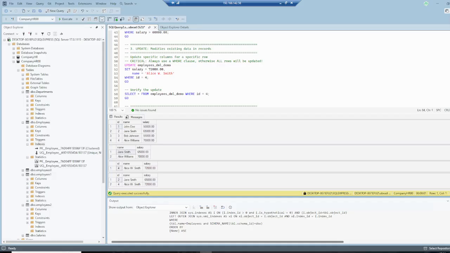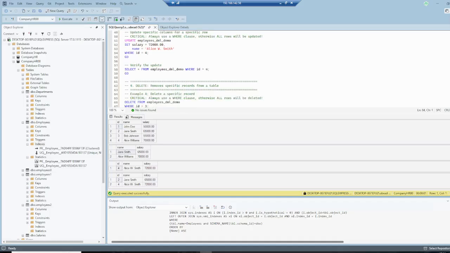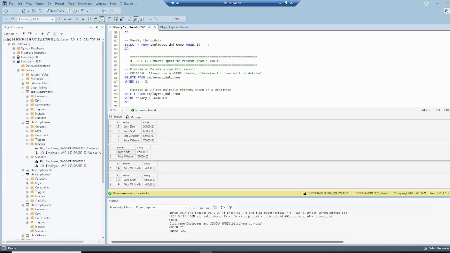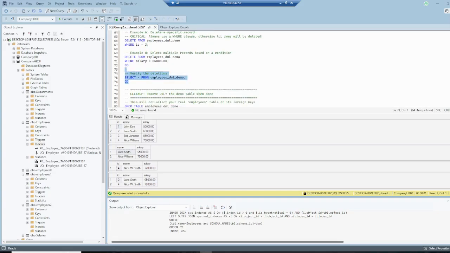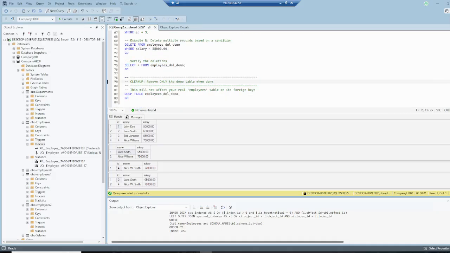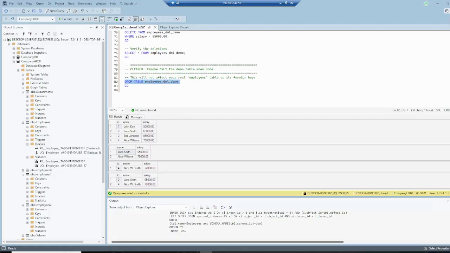Then you are verifying it. So after updating, you are verifying. Okay, 72,000 it came. Now you want to delete the record. Okay, you want to delete the records which are below 55,000. Bob and John are deleted. Okay, so you can see only two here. Once this is done, okay, so you have verified the deletion. This is what it is displaying. This is where you deleted it. Then you are cleaning up and you have deleted the table here. Employees DML demo, you deleted this.